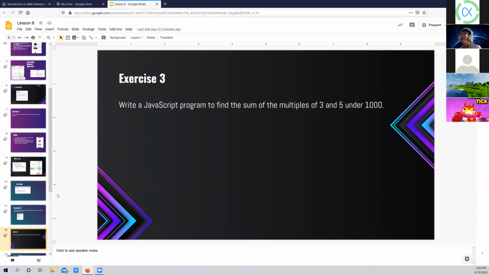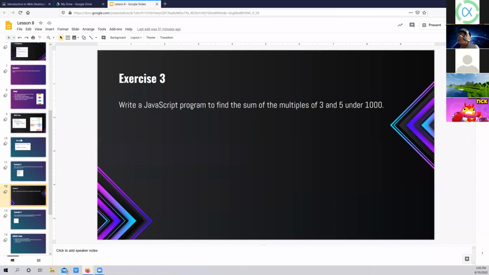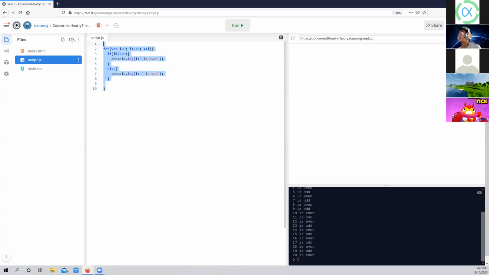Exercise 3. Write a program to find the sum of the multiples of 3 and 5 of all numbers under 1,000. I'll give you another 2 minutes for that. It's a very similar exercise to exercise number 2. Oh, okay. If you want the answer to exercise number 2, I'll just paste it into the chat.